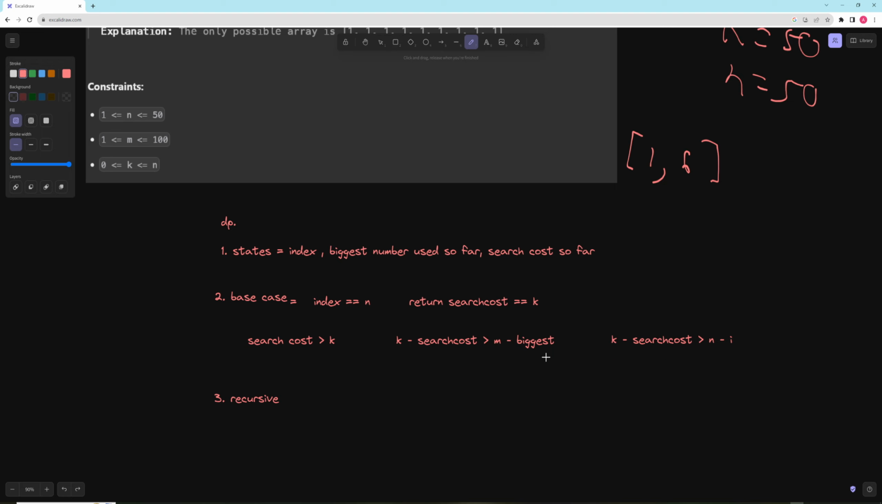So for all of these, we can just return 0, and then here, we're going to return 1 if our search cost is k. Okay, what about the recursive case? What values can we try? Well, we can actually try any value we want. So we need to loop from 1 to m because these can all possibly be valid.